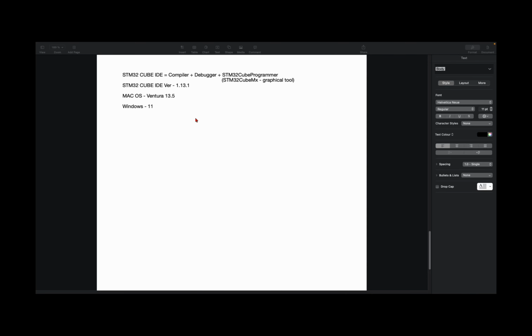The STM32CubeIDE, which I'm using for this tutorial, is version 1.13.1. I'm using Ventura 13.5 on a Macintosh for this tutorial. However, I have also tested all my code on Windows 11 with the same STM32CubeIDE version.